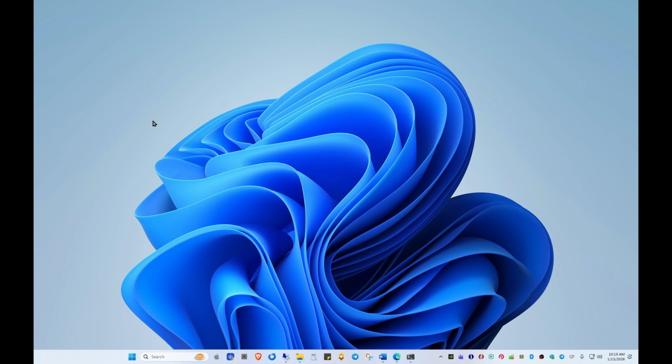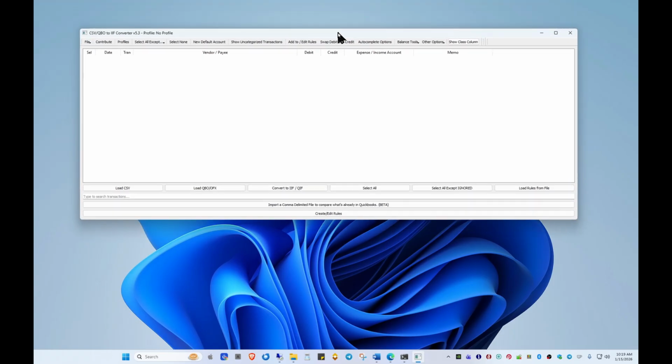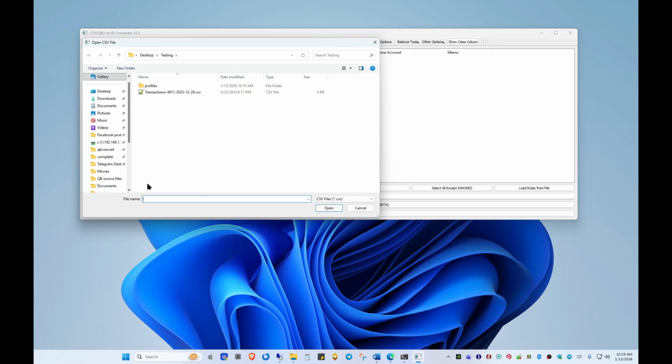When you double click it, it'll load up just like there are no profiles. There you go. And let's load it back up again.